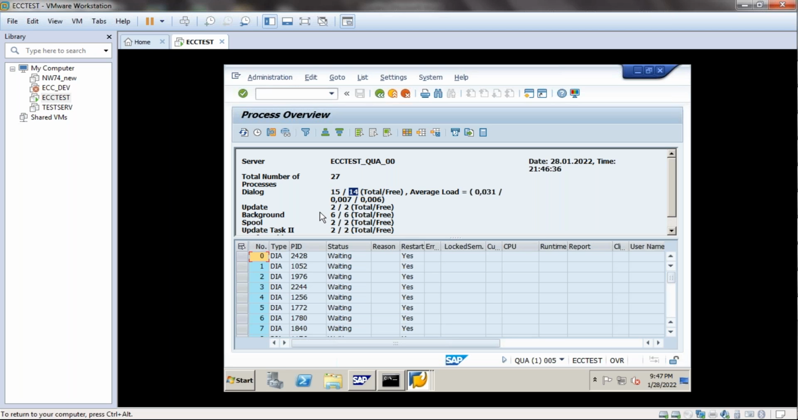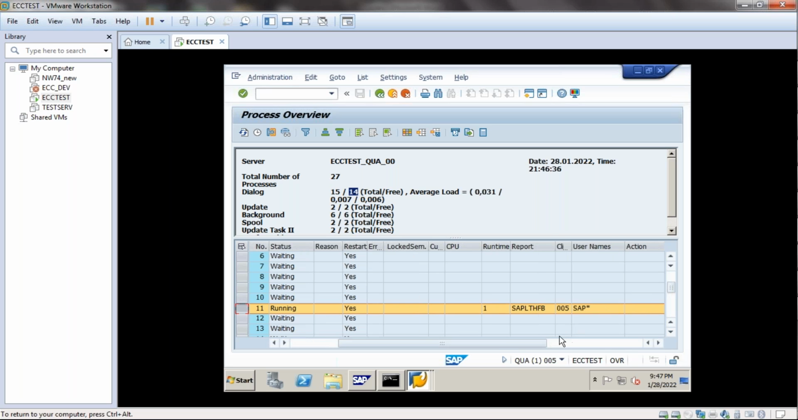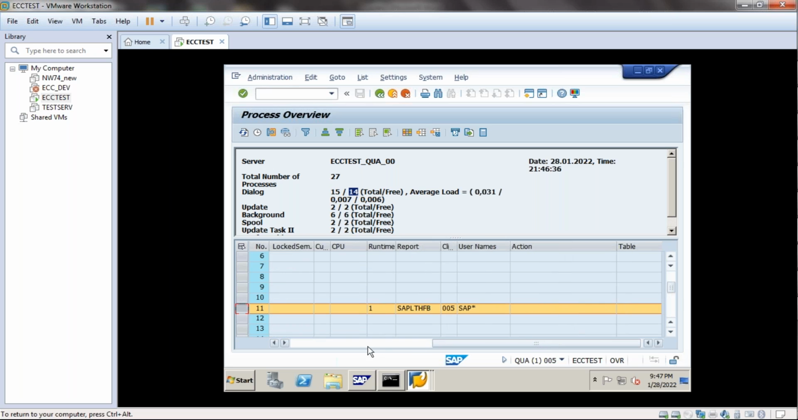SM51 shows you all the processes which are running in the server. See, we have logged in to the 00 client. It will take one process for us. It will block one process for him. Whatever things you do, this process will give a response. Understood? See, SAP star 00 flag. Just now we logged in with the password and all. Okay, like that you have to do.